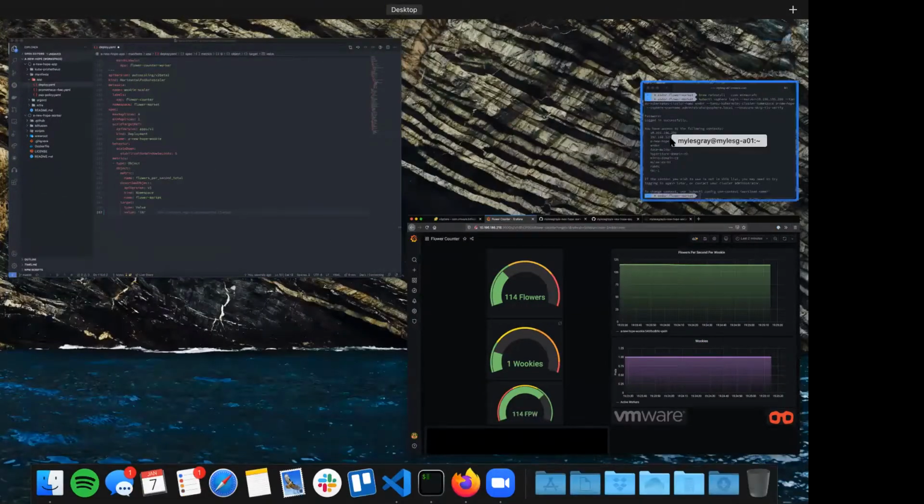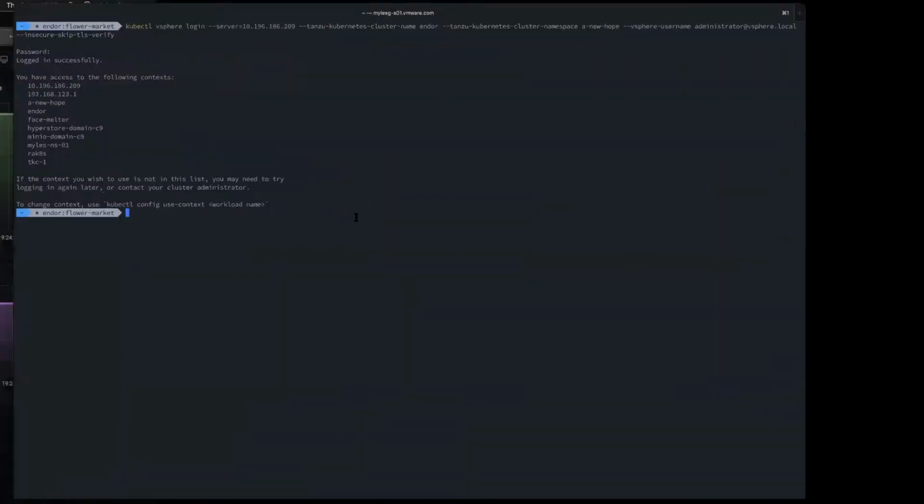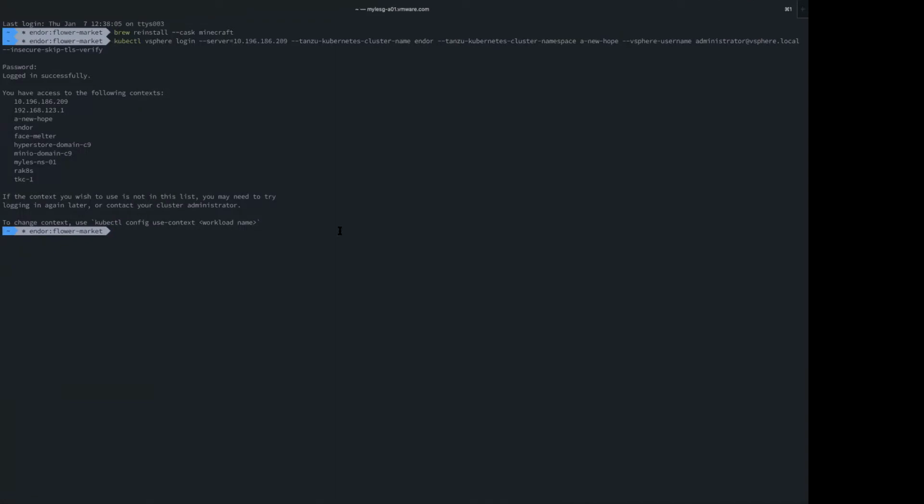So if I go into my iTerm, hopefully you can still see that. I've just gone full screen. Is that still there?